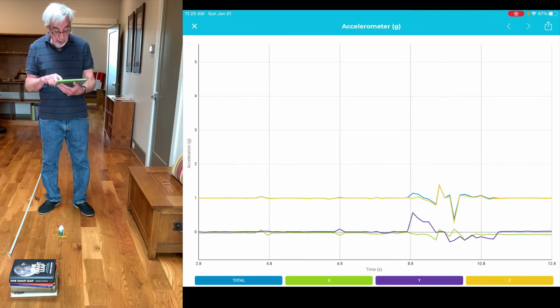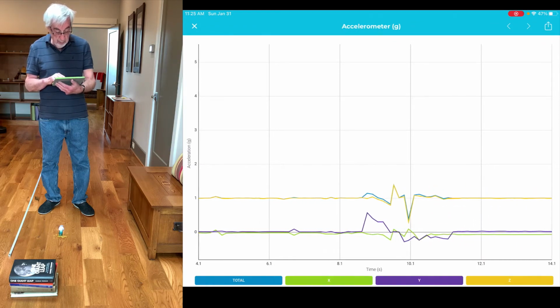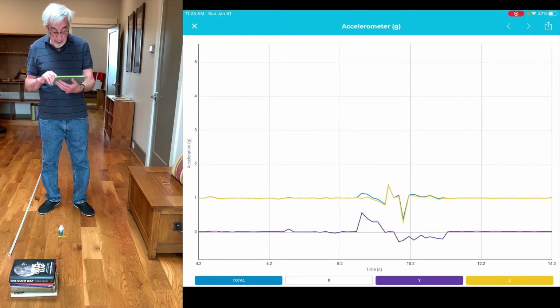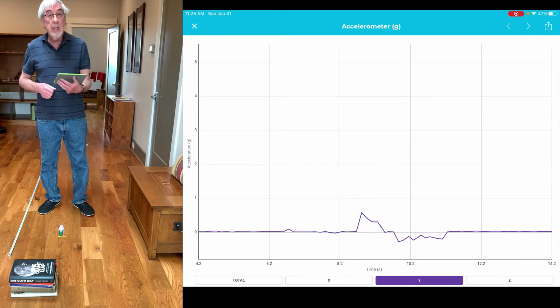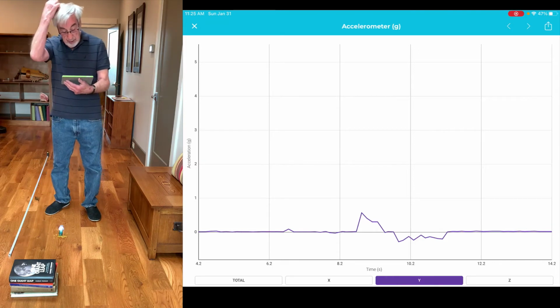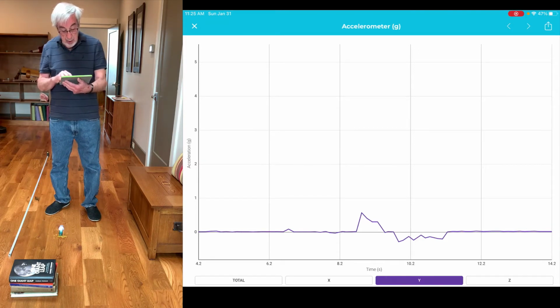So I'm going to show that. And I can scroll here. So this purple one, I'll get rid of the green. I'll get rid of the Z. And I'll get rid of the total. All we want really is the y-axis data. So there's the acceleration up, positive acceleration, negative acceleration while it's slowing down.